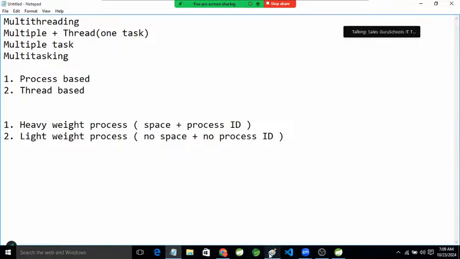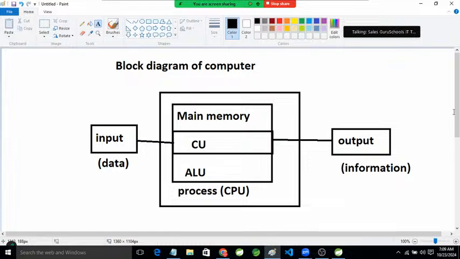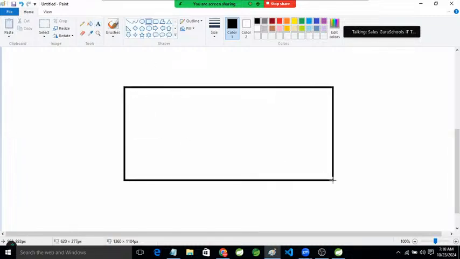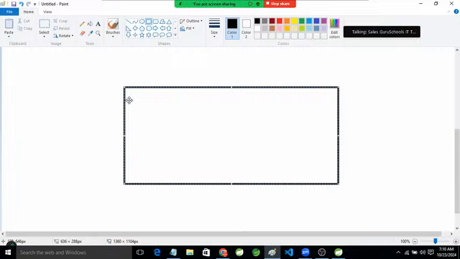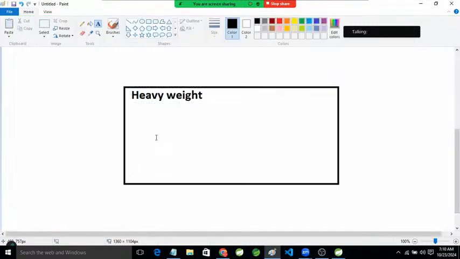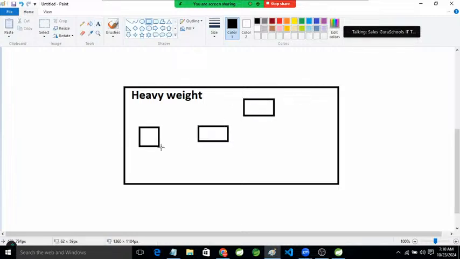Like suppose here, a heavyweight process is executing. So for this purpose it will acquire a space in the memory. But the lightweight process will execute within this heavyweight. It will not acquire a separate space in the memory.